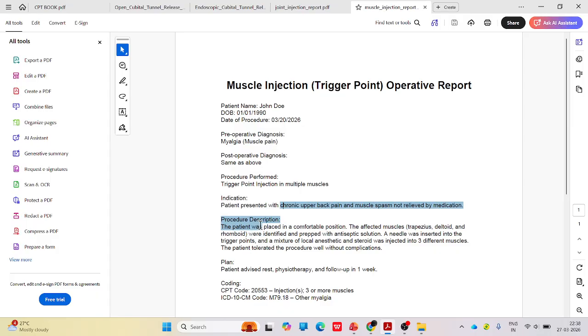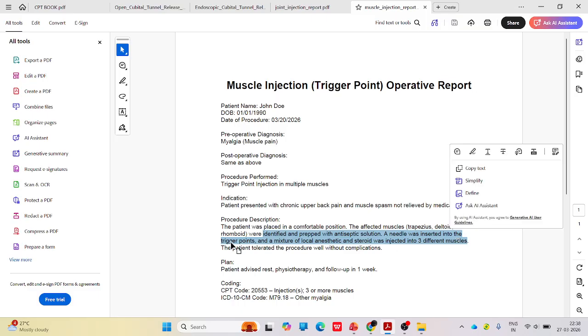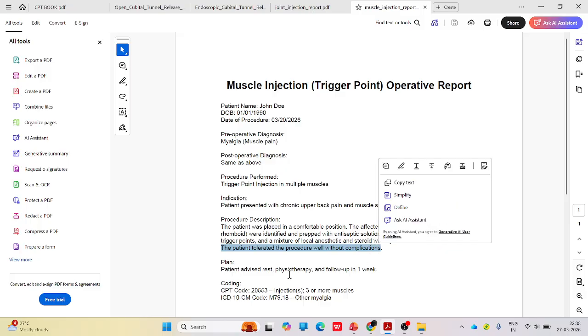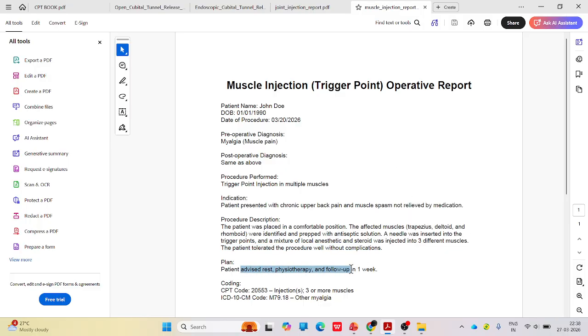So the procedure has been performed. The patient was placed in a comfortable position. Affected muscles are trapezius, deltoid, and rhomboid. So here three muscles will be there. Names are given: trapezius, deltoid, and rhomboid. They are identified and prepped with antiseptic solution. Needle was inserted in the trigger point and a mixture of local anesthetic and steroid was given into three different muscles. Patient tolerated the procedure well, and was advised rest and physiotherapy, follow up within 1 week.